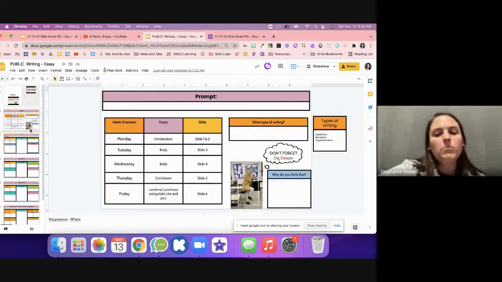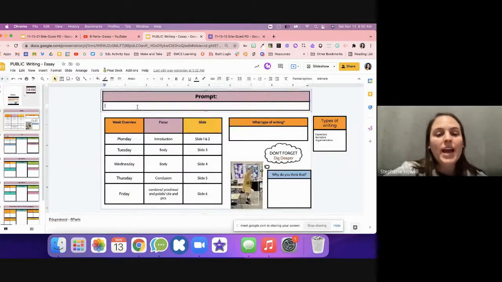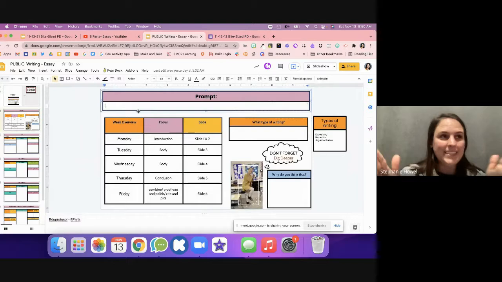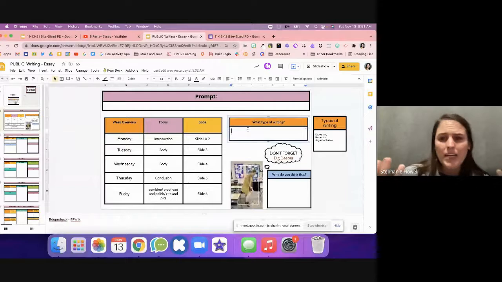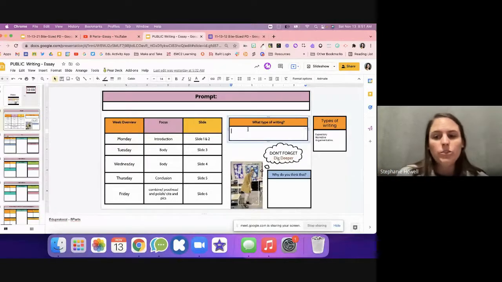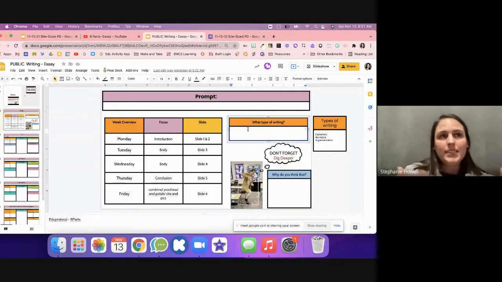And so right here, what students would do is they have a prompt. So they've got their essay prompt. They've got that essential question that they need to answer using textual evidence. Once they have that prompt, they then need to decide, what kind of writing am I writing? Am I going to write a narrative? Is this going to be an argumentative type of writing? And again, students are making that decision, what am I doing?